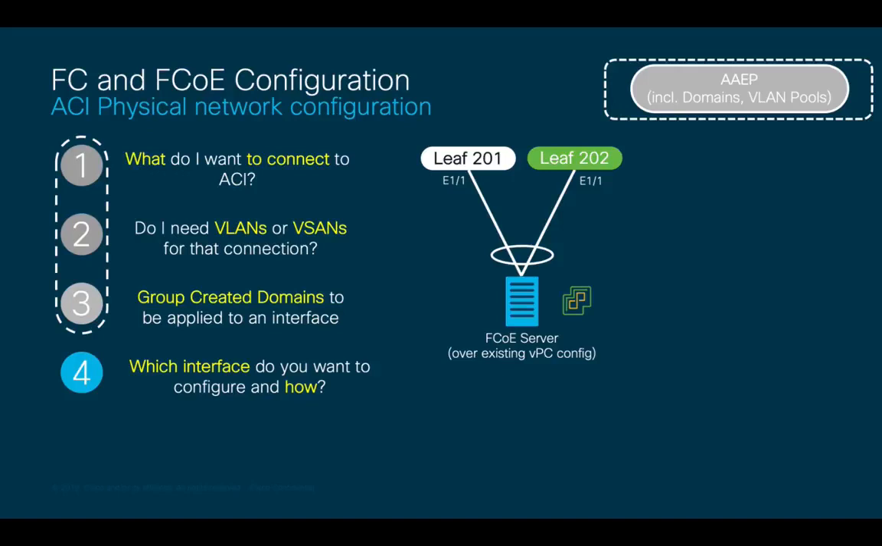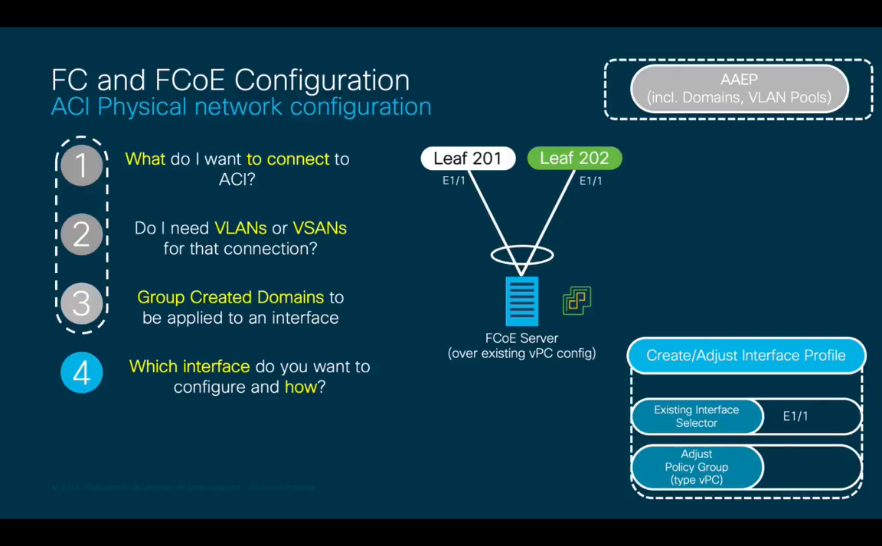Done. Now, moving to question 4, we need to specify which interface we want to configure and how. The good news here is that we already have an interface profile with a VPC policy group, as you may remember. So I will only need to adjust some of its settings. I will just have to create a fiber channel policy for my VPC policy group, indicating the type of fiber channel port we would need, in this case F. I will also enable PFC for this policy group, and last, I will make sure LLDP is enabled since DCBX will require it. And that's it.